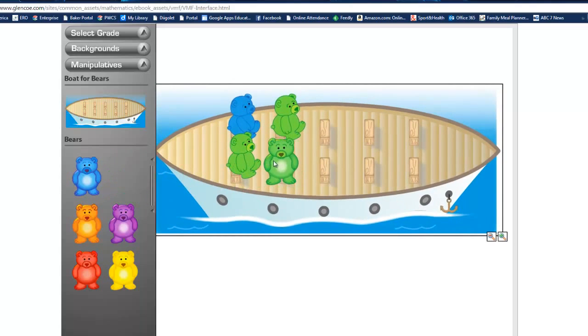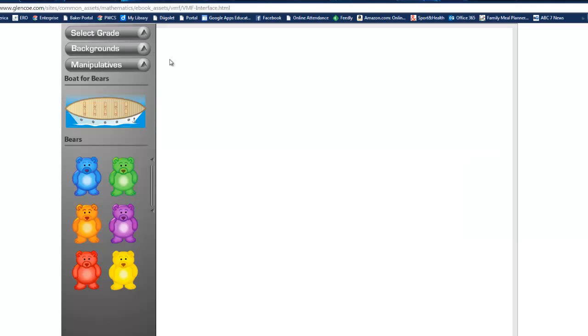You could say, can you name the fraction of the bears that are blue? Or can you put bears in the boat to represent a certain fraction? For example, 1/2. Can you have half of the bears in the boat that are red? And of course you can use it for counting, you can use it for addition, subtraction, all sorts of things. I'm going to clear that one out.